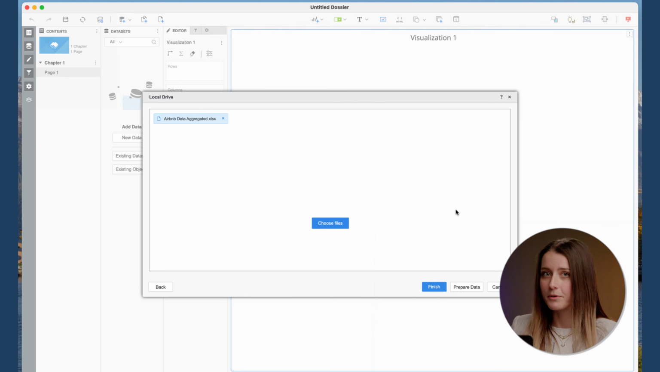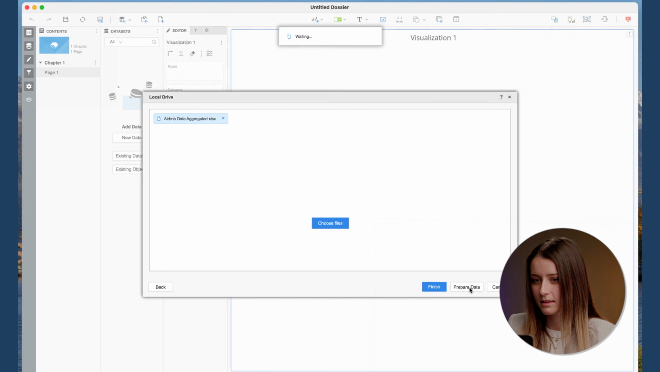You can bring multiple files if you wanted to, but we're keeping it easy, and we're going to do one file for the sake of this presentation and this tutorial. So I'm going to prepare my data because I want to get a quick overview of what it looks like before I import it into MicroStrategy. Just make sure everything looks correct. So I'm not going to click the blue Finish button, but instead I'm going to click the Prepare Data option. That's the middle button at the bottom right here.